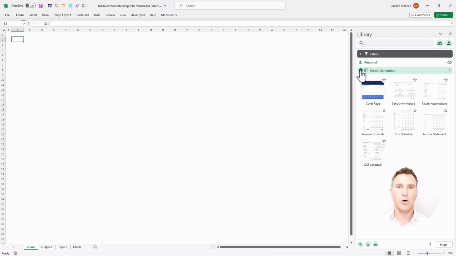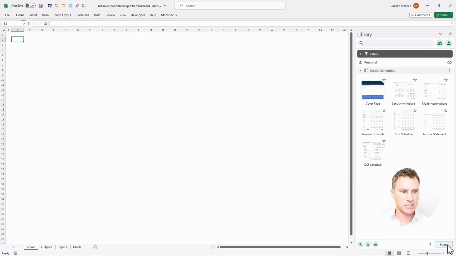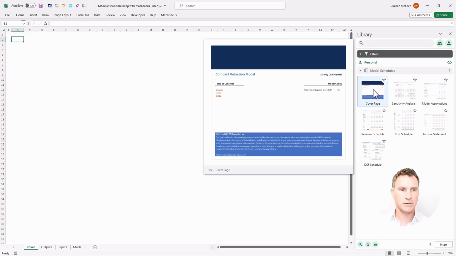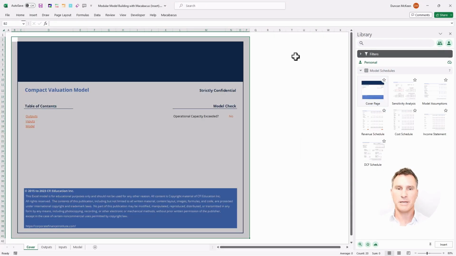If we click here to open up the model schedules, we can start hovering over the schedules to see really nice thumbnails come up. We want to insert this particular cover page. Instead of using the insert button down here in the bottom right, what we can do here is right click and we get the insert option, and then we can click insert and the page inserts instantly like this.